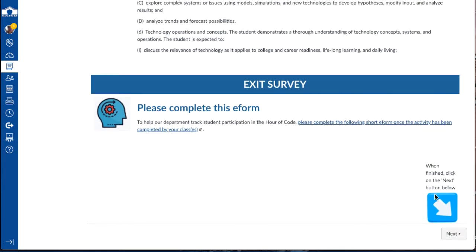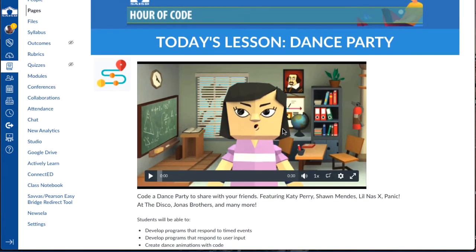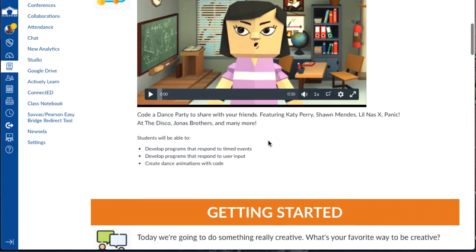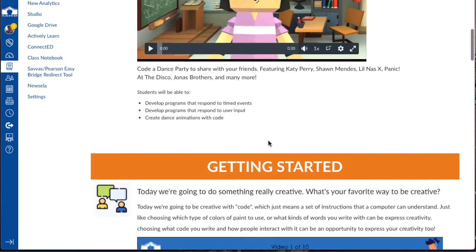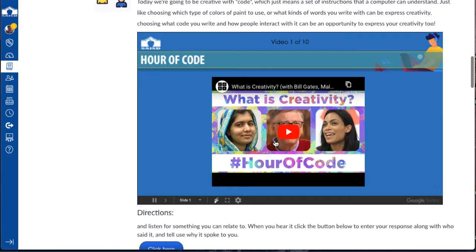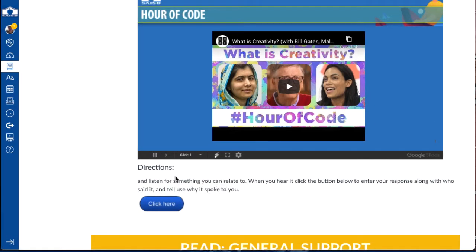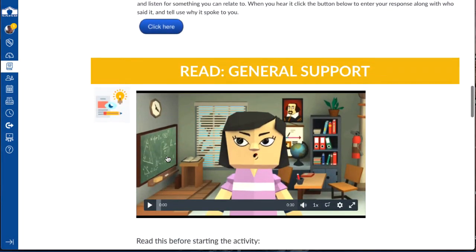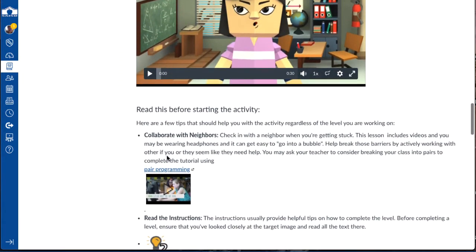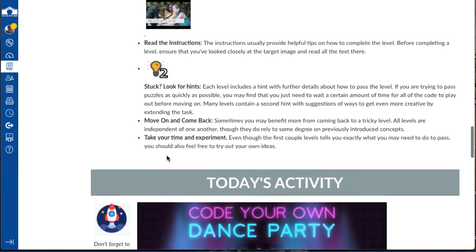When you're ready, you can go ahead and click on the next button in the lower right-hand corner, and this will take you to the part of the module that is for your students. In the student activity, we'll see that we have videos that have been embedded that will lead the students through the process of completing the different sections in the lesson itself. There's a Get Started area, which may include videos that they will need to watch that will talk a little bit about coding. And they'll be able to go ahead and answer those questions that are there by clicking on the blue button. There is a general support area. We highly recommend the students read through this area so they know what to expect when they complete the next section, which happens to be the activity for today.